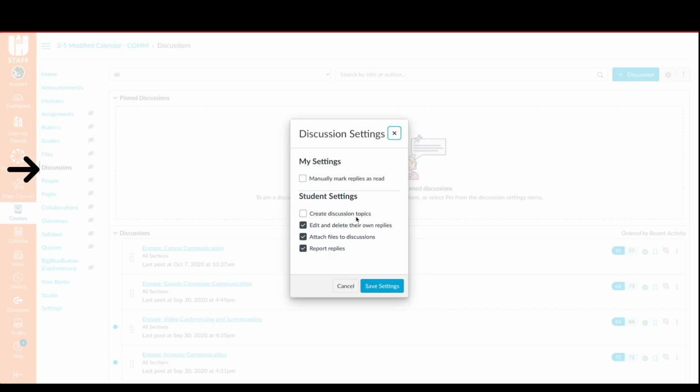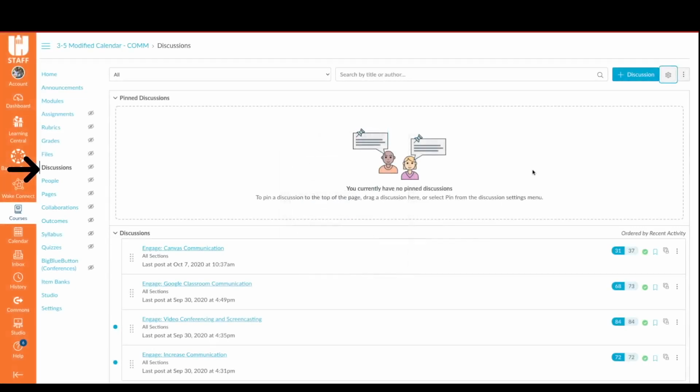I have create discussion topics. These are student settings. I don't allow students to create topics at this moment, so I have that unchecked. But I am going to allow them to edit and delete their own replies, attach files to discussions, and report replies if need be. I'm going to save my settings.